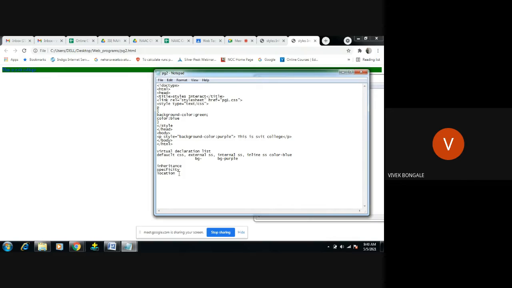And there are two cascade rules it will follow. The first cascade rule is which one is the latest. Here in the program, which style rule have we given latest? The latest is more specific than the oldest one. It has more importance than the oldest. So the first one is the latest style rule.